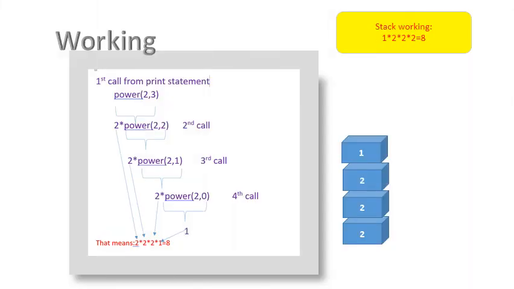Now I am going to explain how this works. The first time, we call this power function from the print statement. Power of 2 comma 3 is being called. At that time it will go to the function definition. X value will become 2 and n's value will become 3.